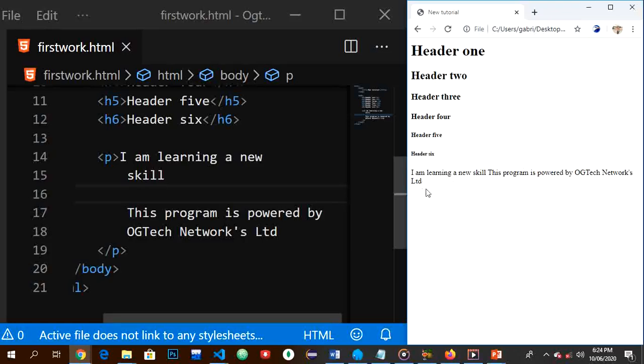The reason is that the screen is small now. So I'm learning a new skill. This program is powered by Logitech Networks Limited. But they were not on the same line here, so how come they are on the same line here? Take note of this: anything written in between the same tag, in between the same element, will be displayed together.